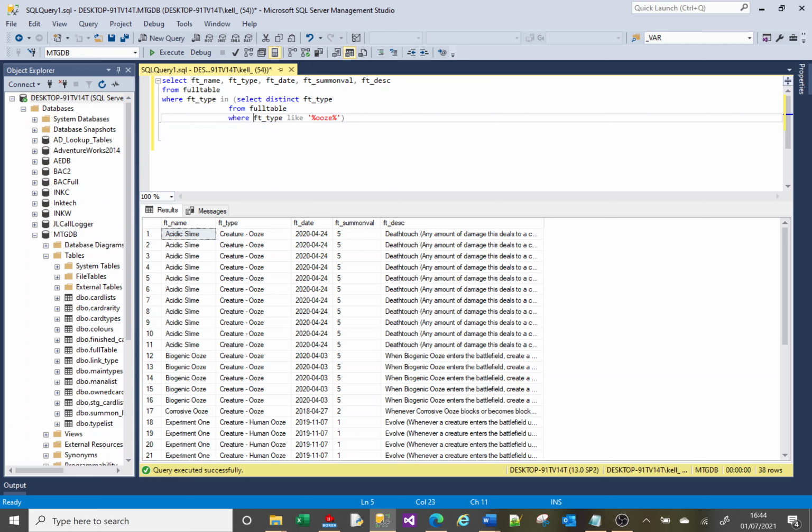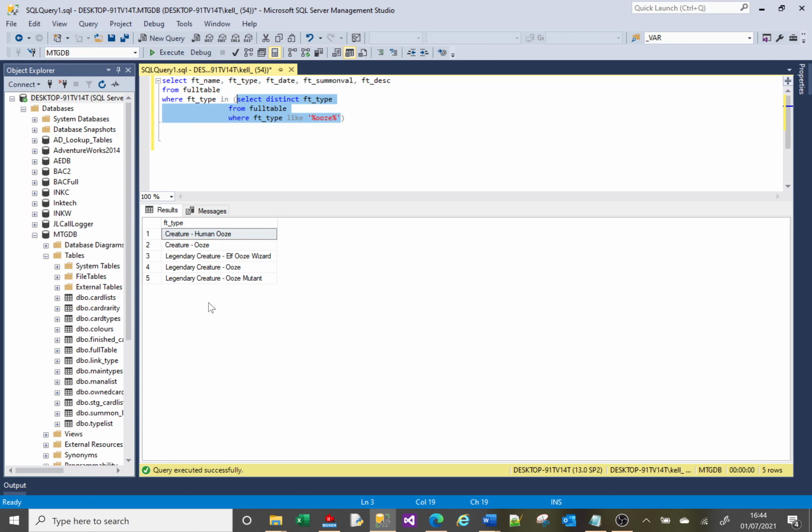And that's really good, because now if in future there is another type with ooze, a 6th type, this will pick it up because it's running this select to build the list dynamically. So if we add a 6th, this will pick it up, and it will in turn alter the values in the main query.